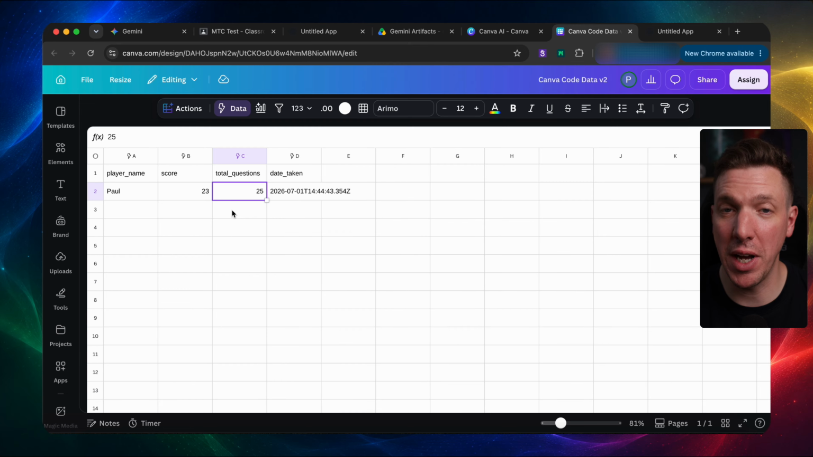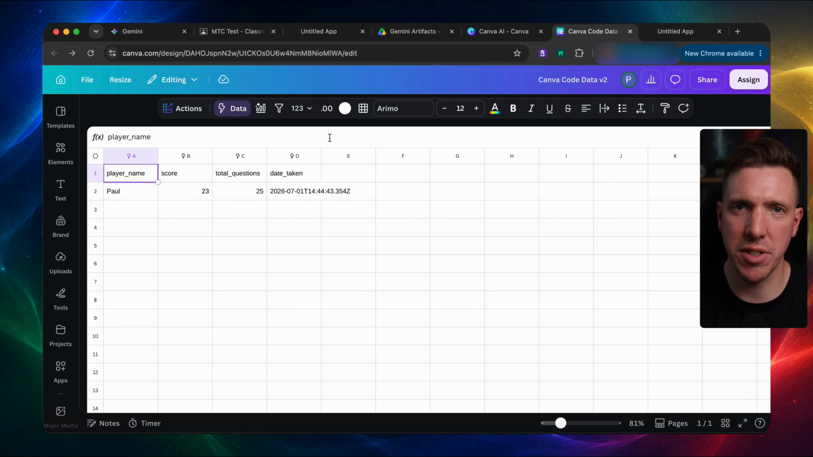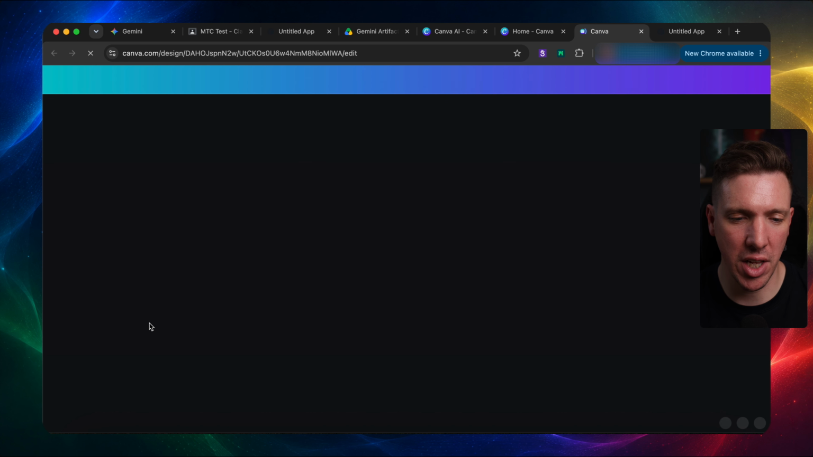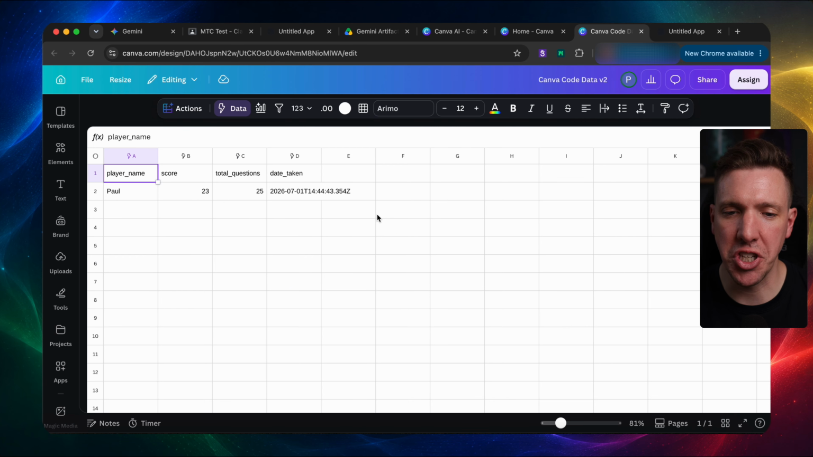So a much better score this time around. And that's a really nice way of keeping the data if you need to from your Gemini activity. If you set the tasks for the pupils and you want to come back to Canva to find the data sheet, just head to the home page and under your recents, it will be the sheet there. As you can see, click on it and it will load the sheet. You don't have to go in through where you built the activity in Canva code as well.